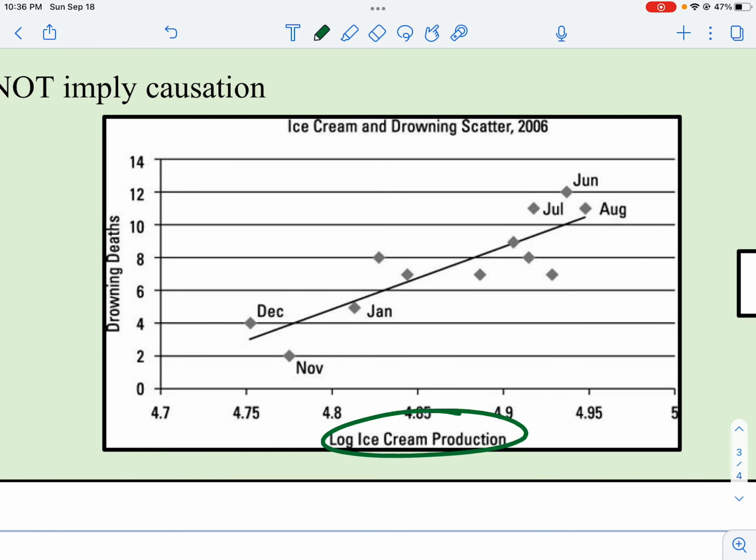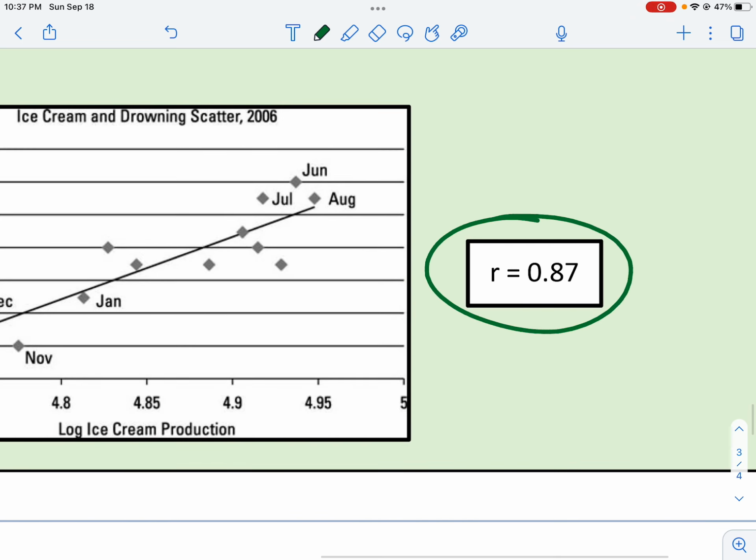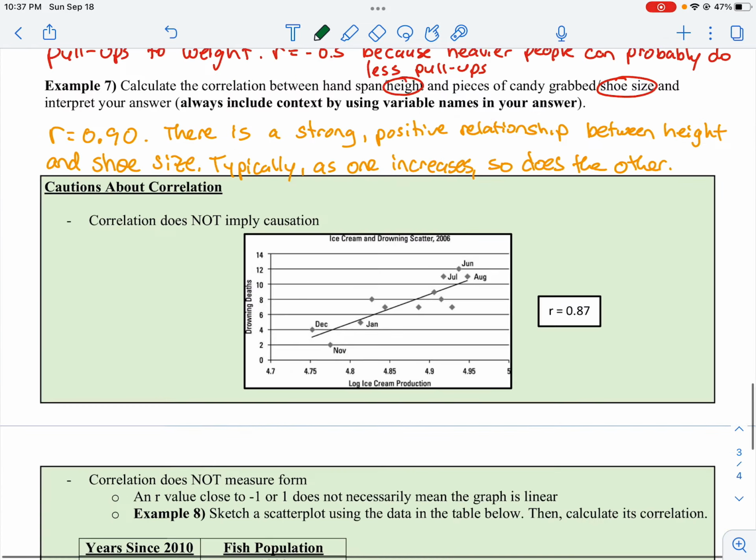So ice cream production. Okay? As more ice cream is produced, drowning deaths increase. Right? We can see that. As more ice cream is made, more people die of drowning. The correlation of this is 0.87. That is a strong positive relationship, which means that as more ice cream is made, more people are dying. Now, cause and effect? Certainly not.